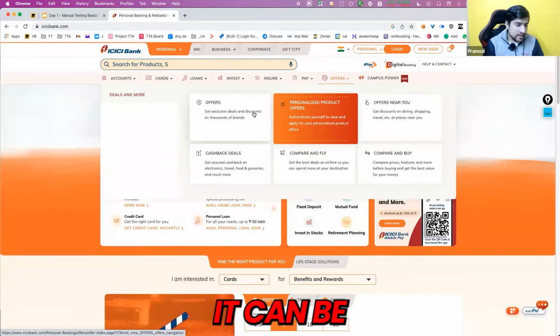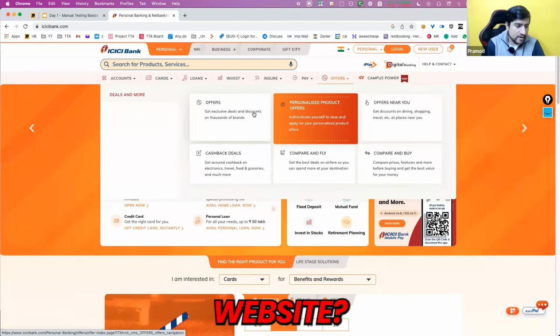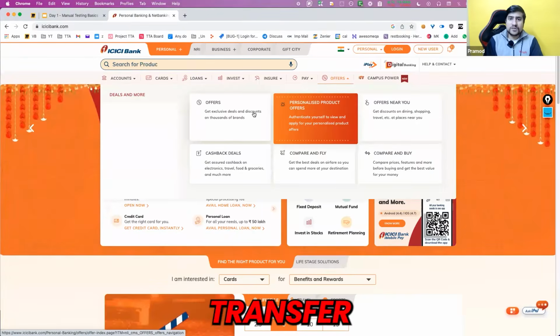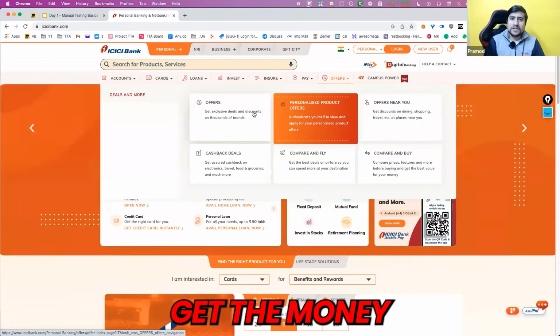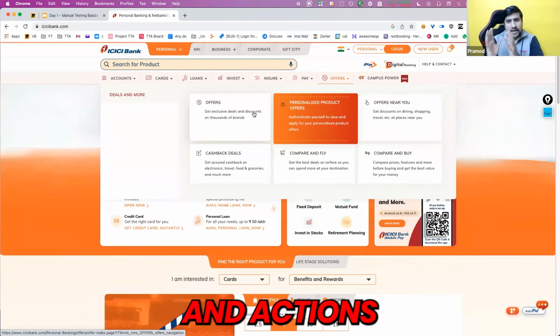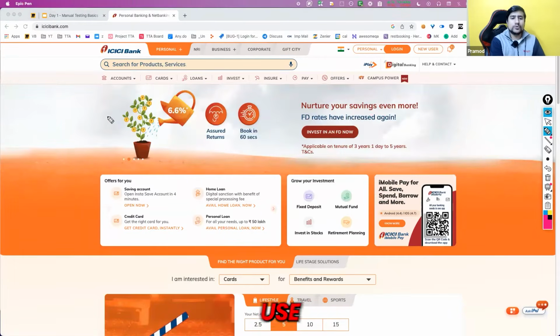What is the action it can take? What are the different actions you can take in your banking website? Anyone? You can create an account. You can do transactions. You can transfer the money. You can onboard, transfer the money, get the money. These are the actions in this case. Actors and actions. So you can now draw your diagram or use case also.